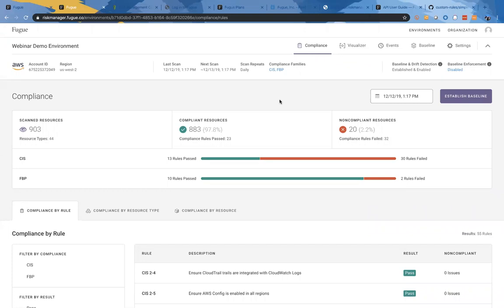I think one of the things that we talk about, and that we live by, is that we really want to make the experience of working with Fugue and getting set up with Fugue really quick. So what I did just now was the complete setup. There are no agents to install. There's no additional infrastructure that you have to run in your own environments.